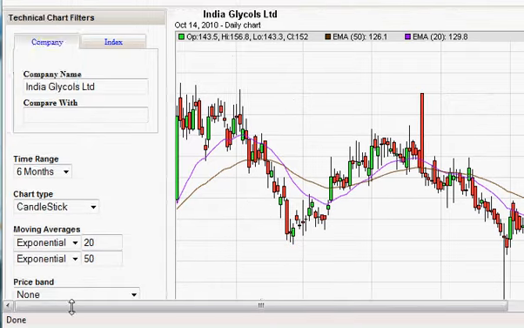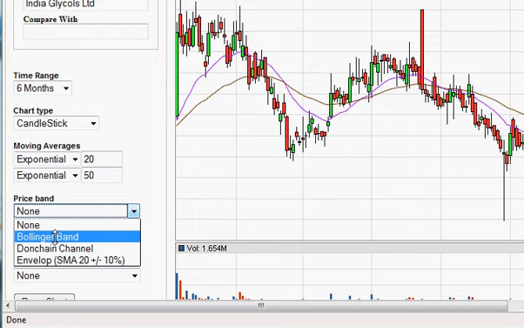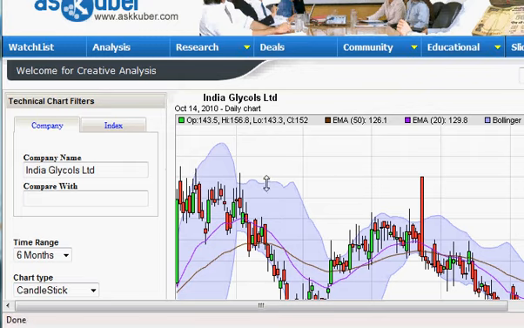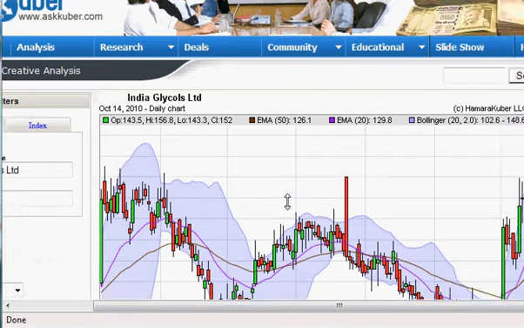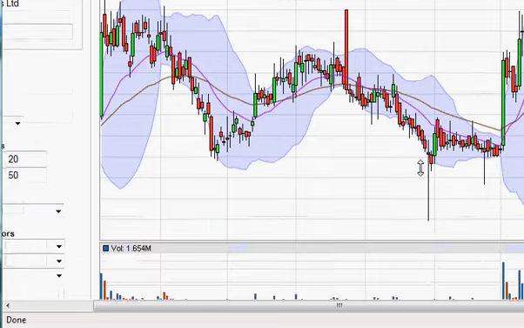Now let's add one more feature, which is the price band. We want to have the Bollinger Band price band across the price. Let's see how it shows. On the right side we see the Bollinger Band pattern around the price chart. As we all might know, there is expansion and contraction. Here is the contraction in the price volatility, here is the increase in the price volatility.